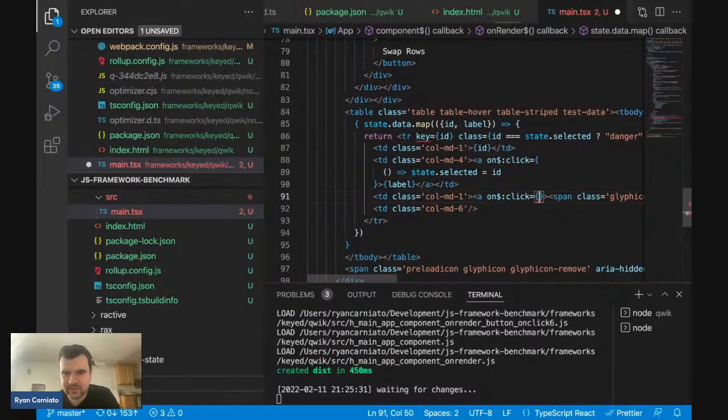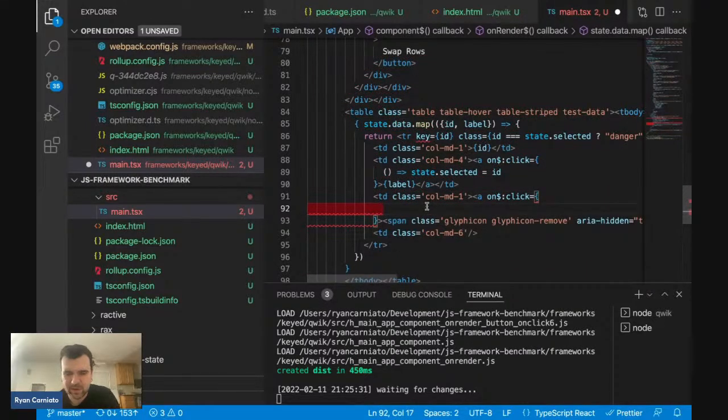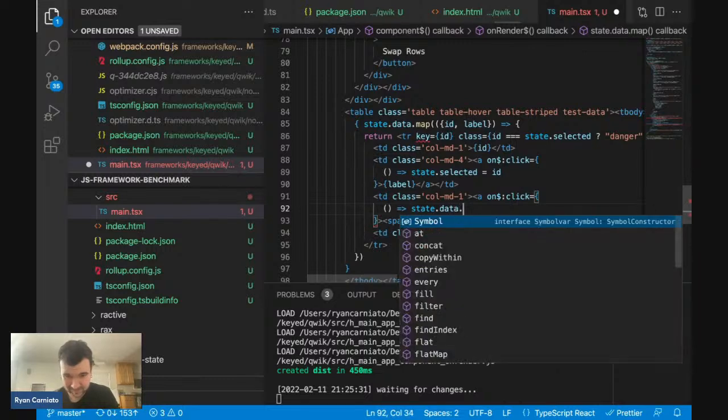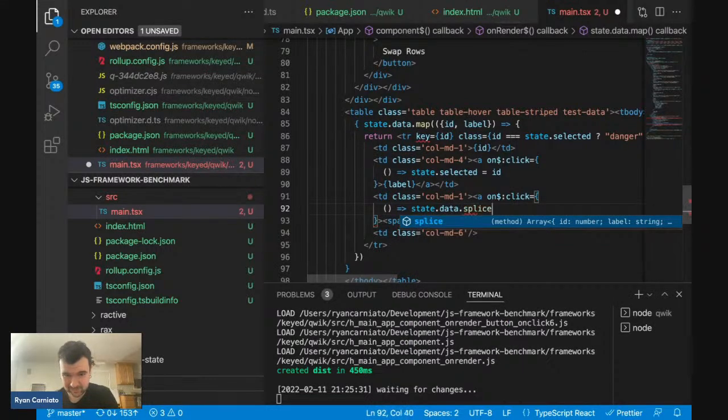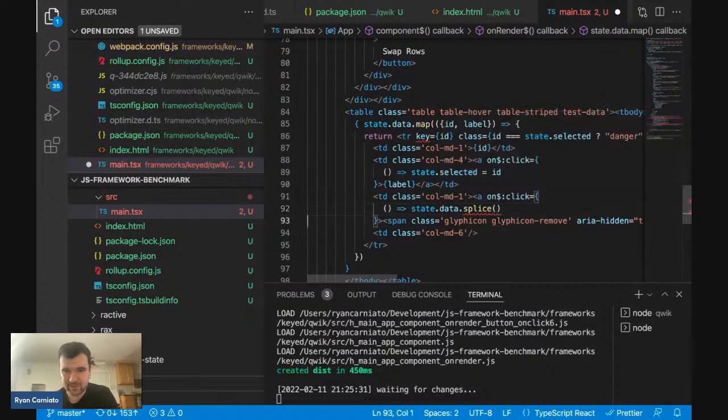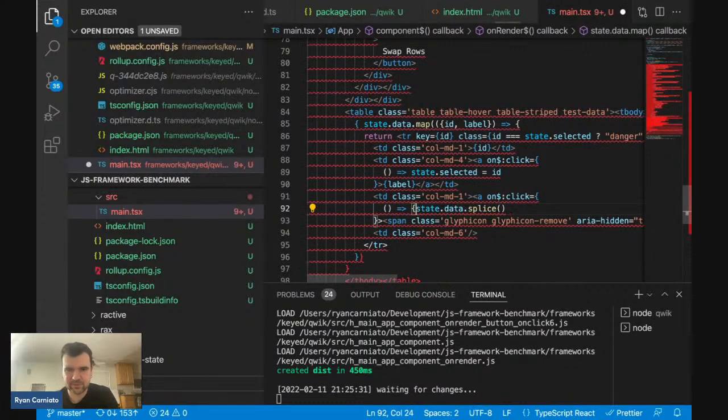when we delete something, we want it to be essentially, yeah, I wonder how they handle mutation. Well, we can find out. State.data.splice, and it's the index of the ID. So we need a couple other things here.